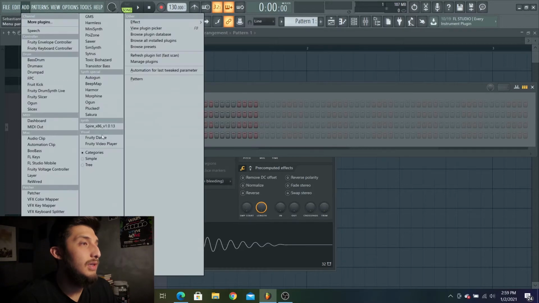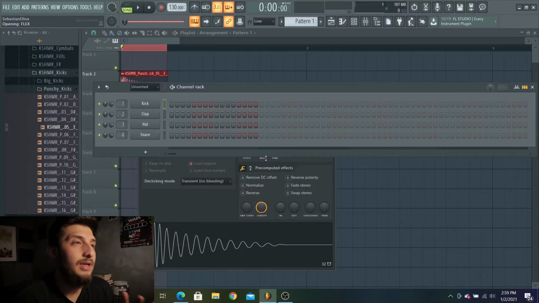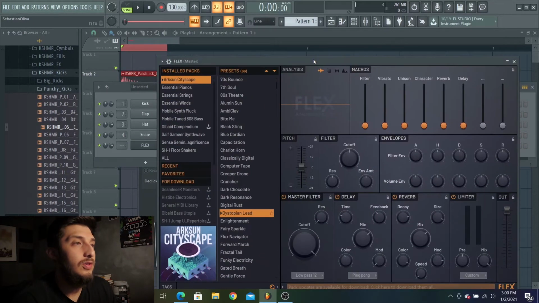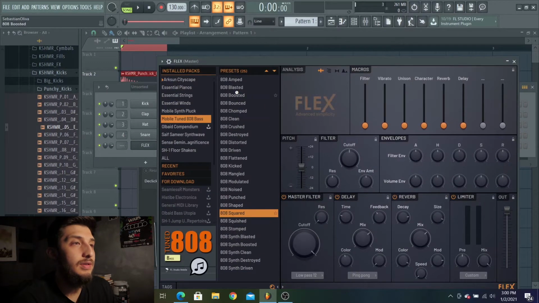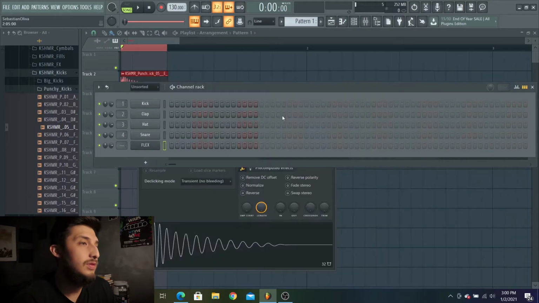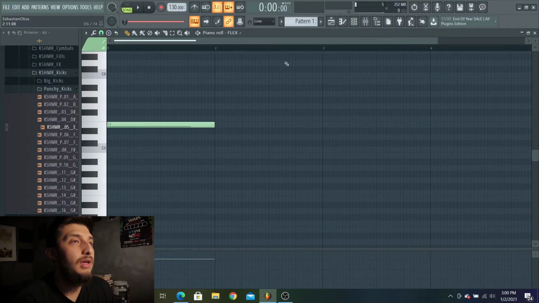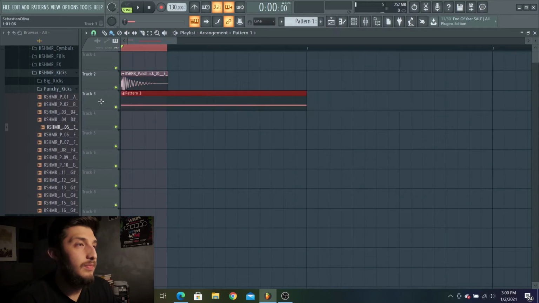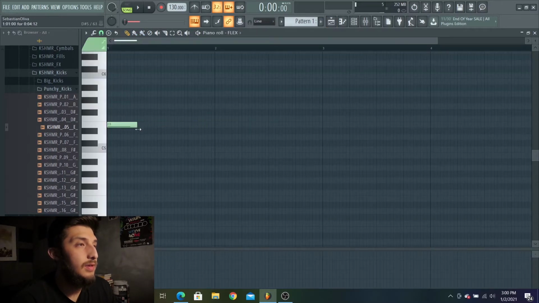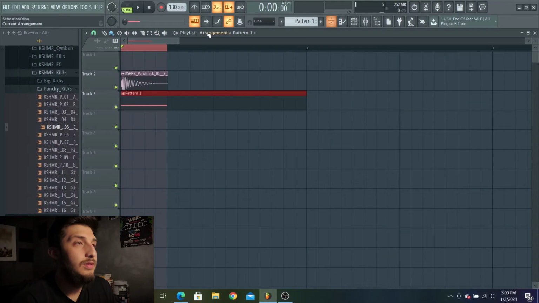So let's use Flex. This is another plugin that you can use. I'm literally just doing whatever right now just so I can show you guys what it is, but I'm gonna put in, what is it, an E? Yeah. So that's one long note. I should make it shorter. So together it sounds like this.